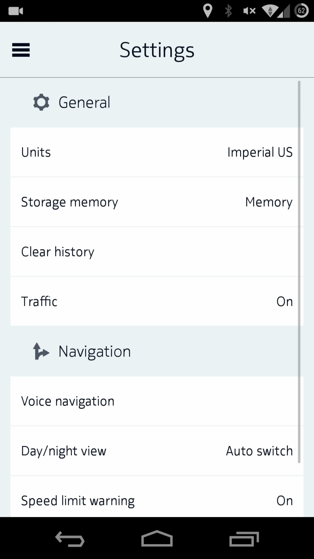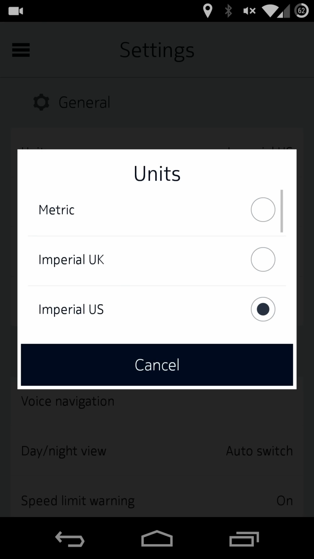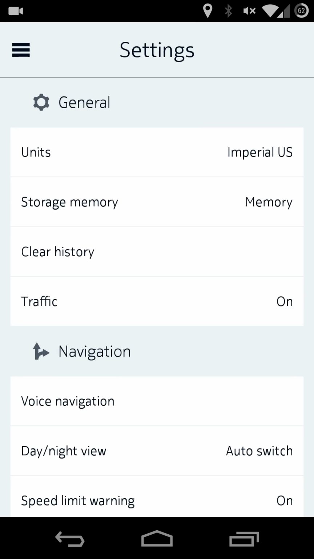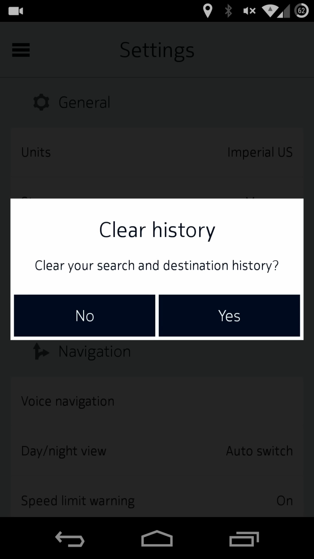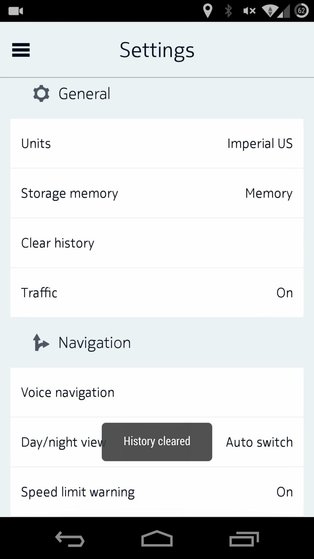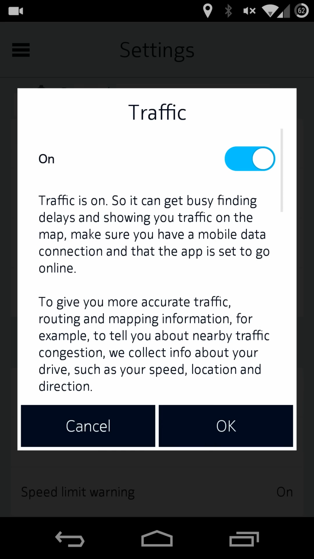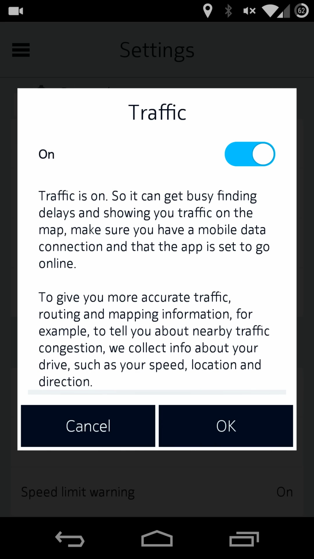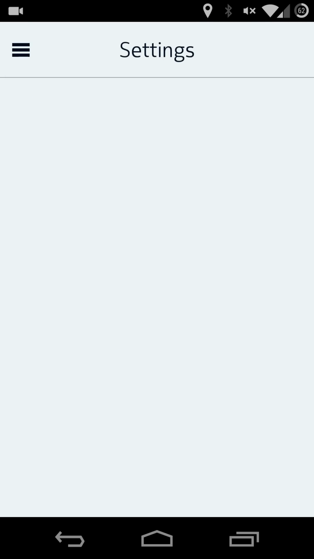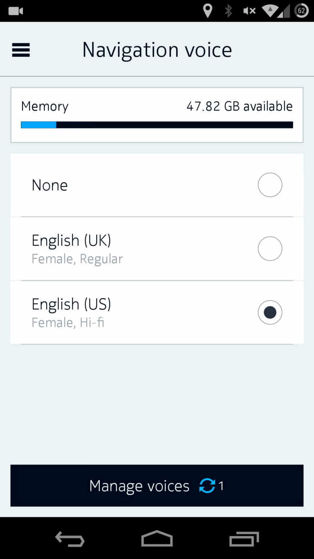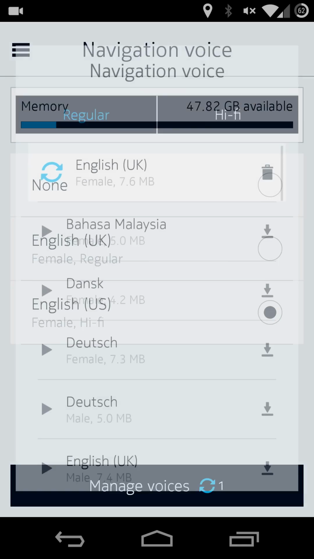Settings here. You can change the units, whether you're metric, imperial, UK, US. This is clear history of any of your searches, anything like that. Just clears it out. I really like this portion here, the traffic, because it'll automatically update traffic and download every, I don't know, I haven't checked exactly how many minutes, but it'll download your traffic data into the map and input it. Then the voice navigation here, regular, and then you have voice. So I'll show you guys what the main differences between the two are here.